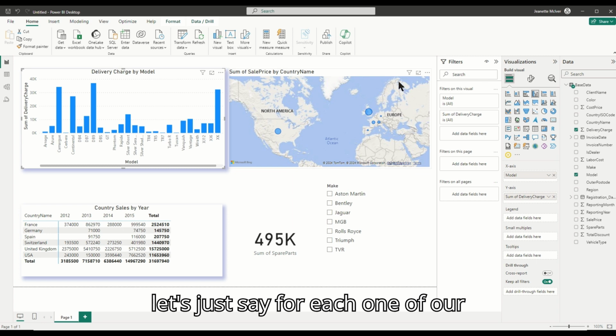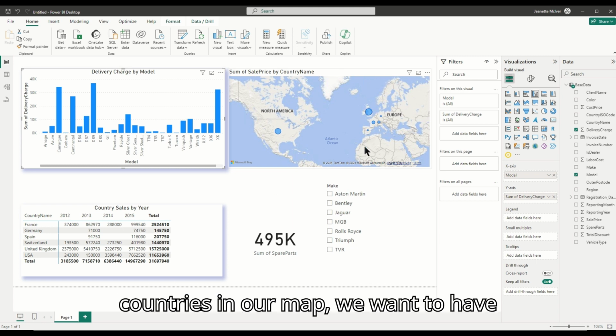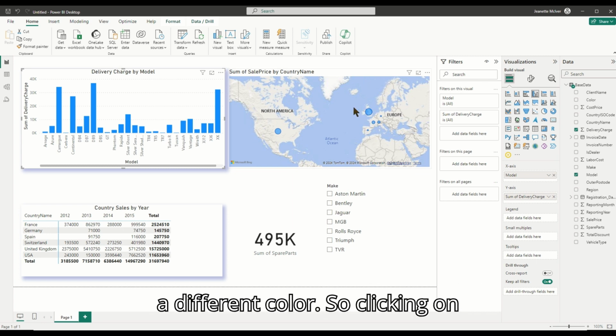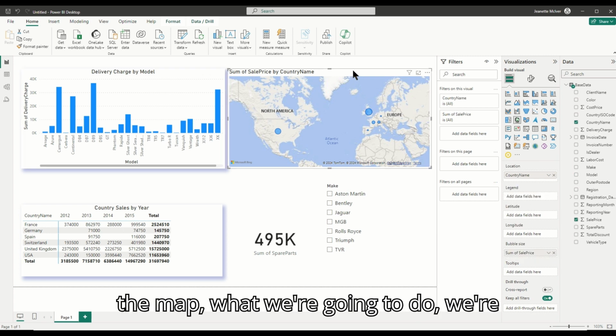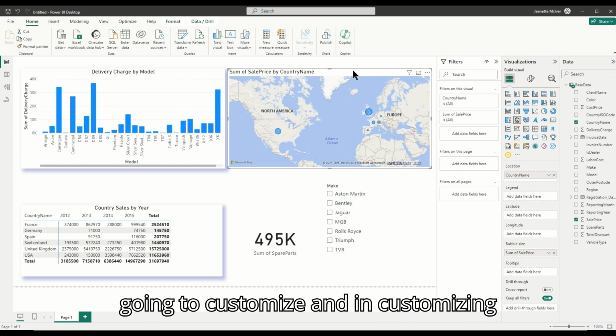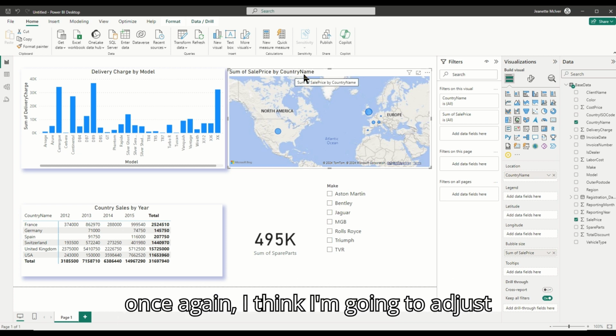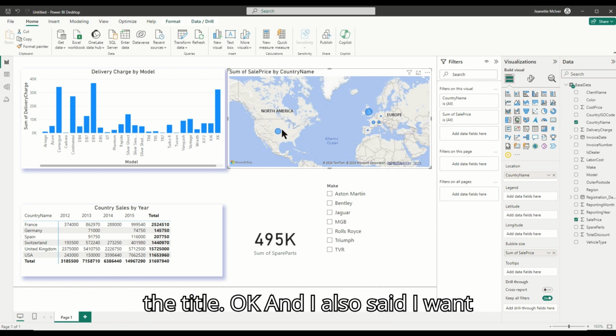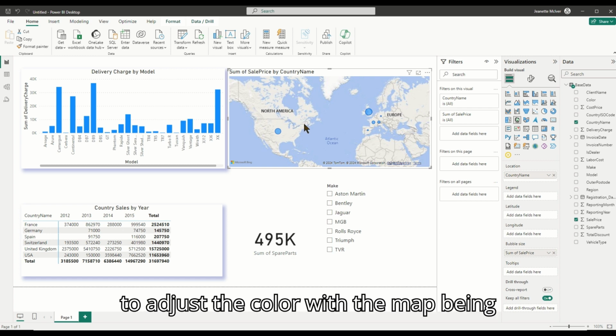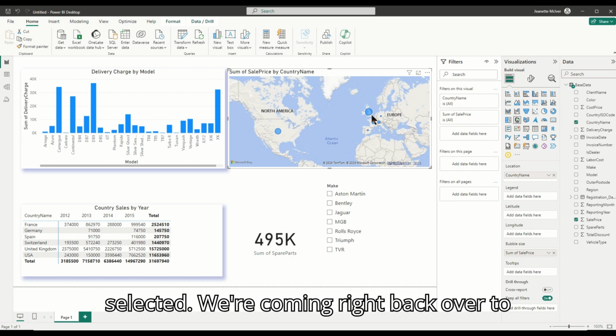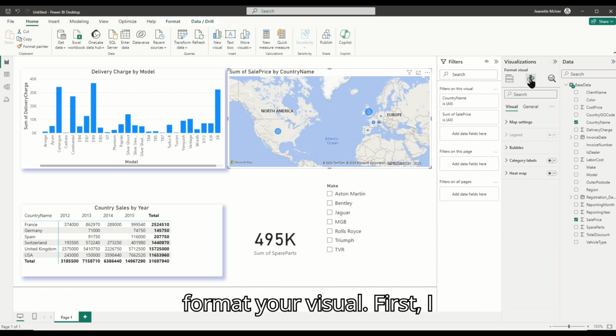Let's just say for each one of our countries in our map, we want to have a different color. So clicking on the map, what we're going to do, we're going to customize. And in customizing, once again, I think I'm going to adjust the title. Okay. And I also said I want to adjust the color. With the map being selected, we're coming right back over to format your visual.